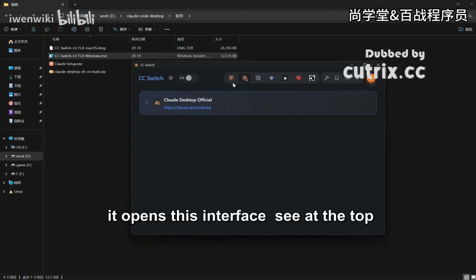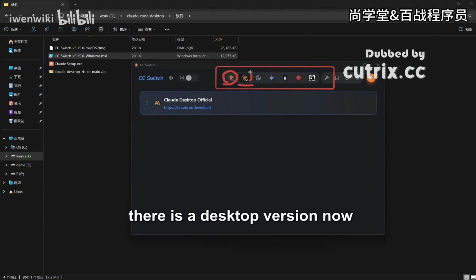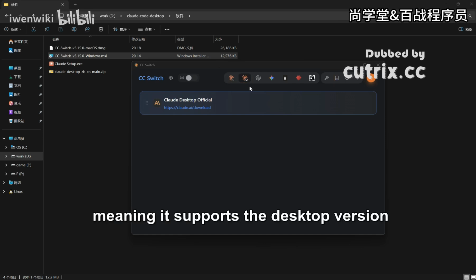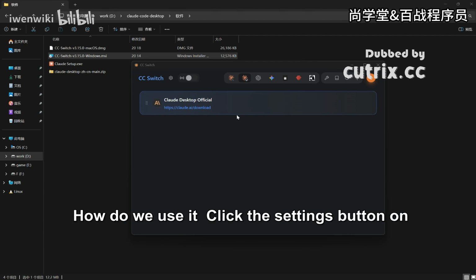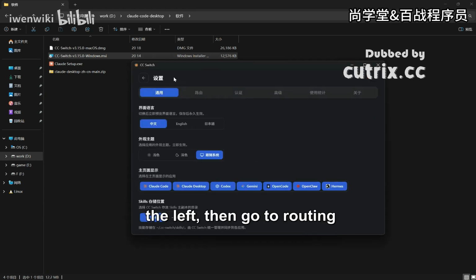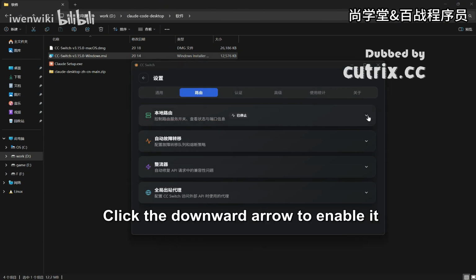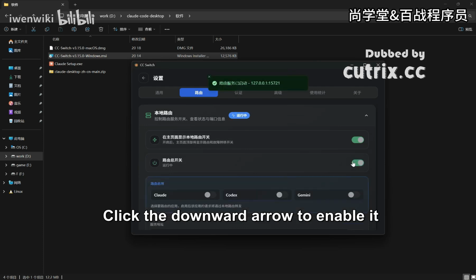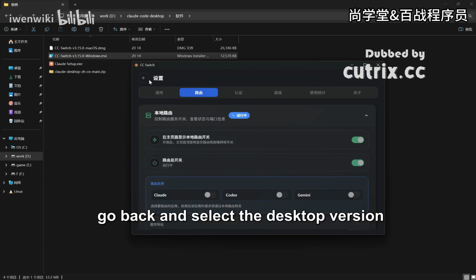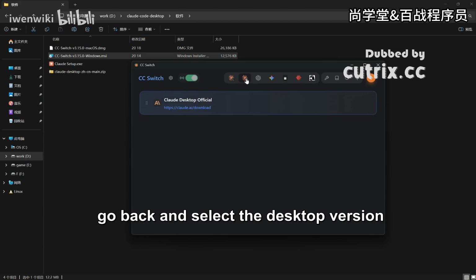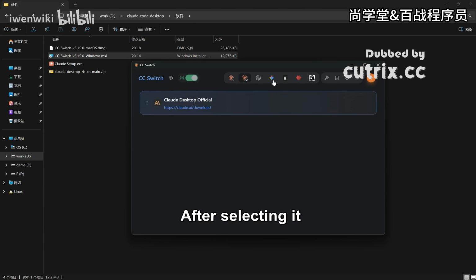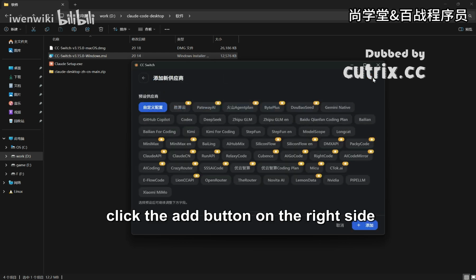Now, it opens this interface. See at the top. There is a desktop version now. You can see a small computer icon, meaning it supports the desktop version. How do we use it? Click the Settings button on the left, then go to Routing. Here, there is Local Routing. Click the downward arrow to enable it. Once enabled, go back and select the desktop version. After selecting it, click the Add button on the right side.